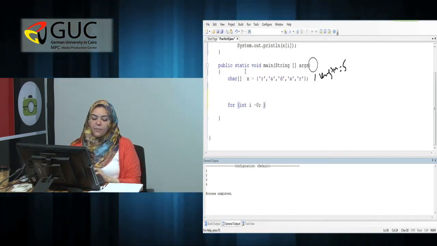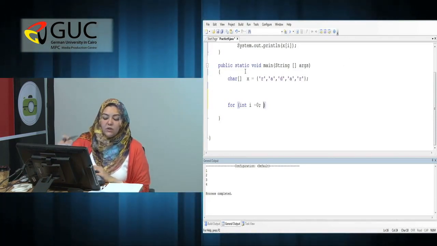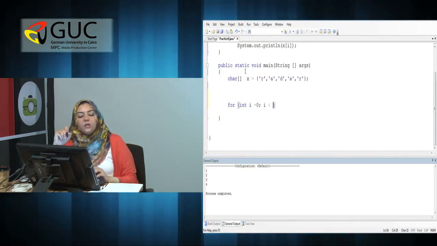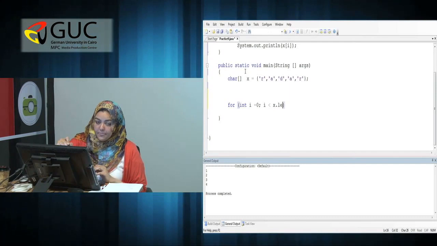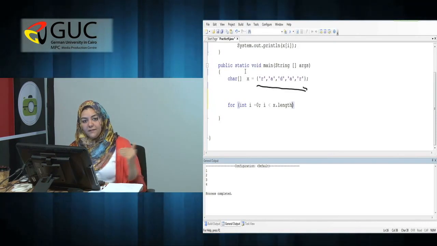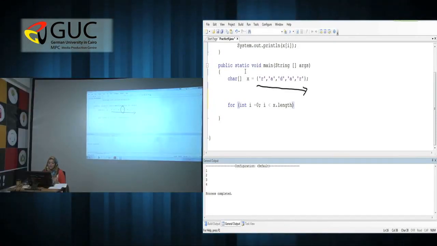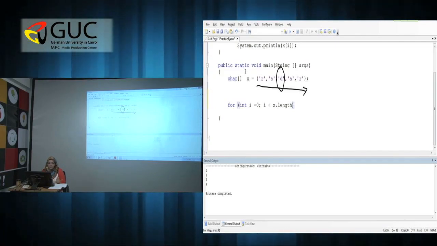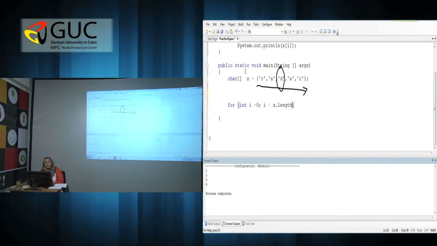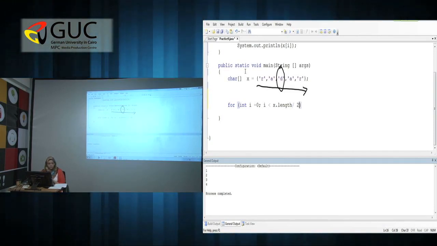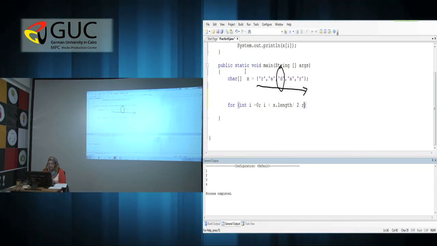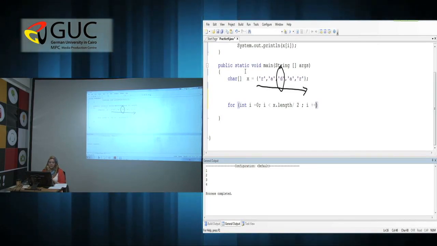However, if you are checking the palindrome, do I need to traverse the whole array, or do you only need to check until the middle of the array? Only to the middle, because it's a palindrome. Once you're going from left to right, at the same time you're going from right to left, so you don't need to traverse the whole array. Otherwise, it's meaningless. So i starts from 0 until it reaches length over 2, and I will say i plus plus.